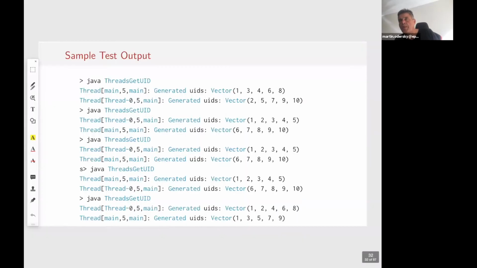What happens here is that in the first run, we got unique IDs. The first thread got 1, 3, 4, 6, 8, and the second one got 2, 5, 7, 9, 10. So that's fine. Everybody got a unique one. In the second run, they got different UIDs. The first thread got 1 to 5, and the other one got 6 to 10. That's also fine. They're all different. That repeated itself 3 times.